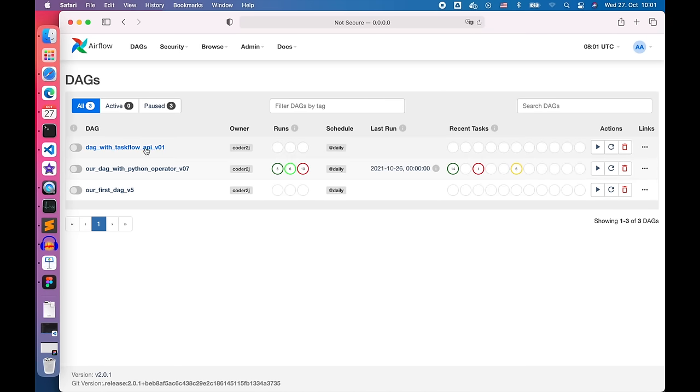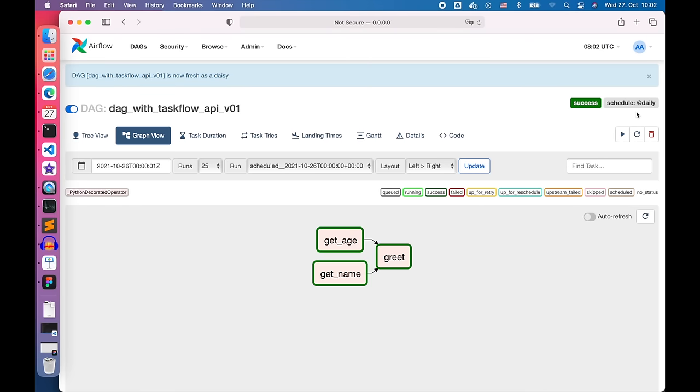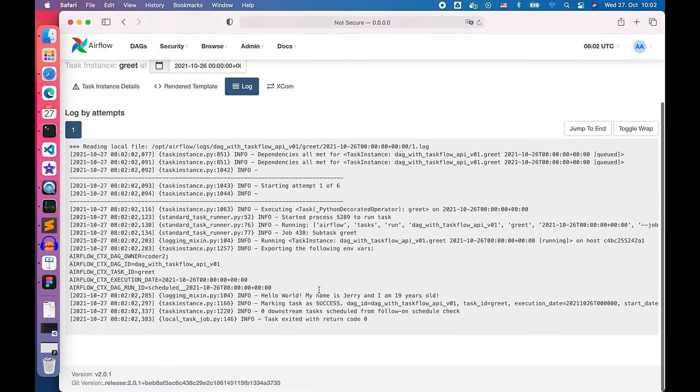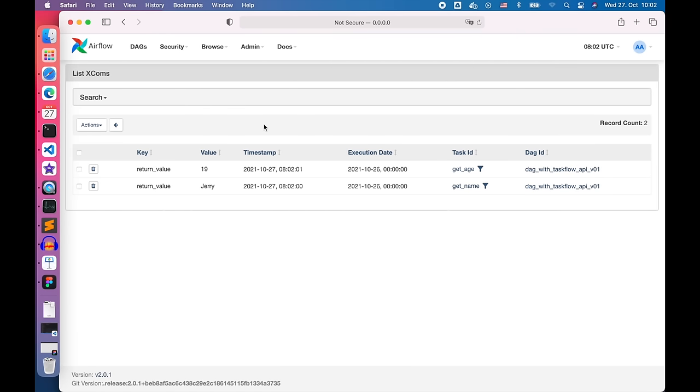Select the DAG we created, and from the graph view, we can see the dependency is correctly defined. Let's turn on the DAG and wait for its execution. Once it finishes, we can check the log of the greet task, which has printed out the message with the desired name, Jerry, and age, 19. Let's also check the XComs. We can see the returned name and age has been pushed into XComs, and the task flow API takes care of the XComs values push and pull operations.